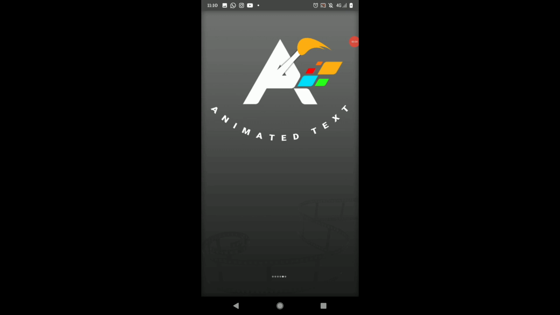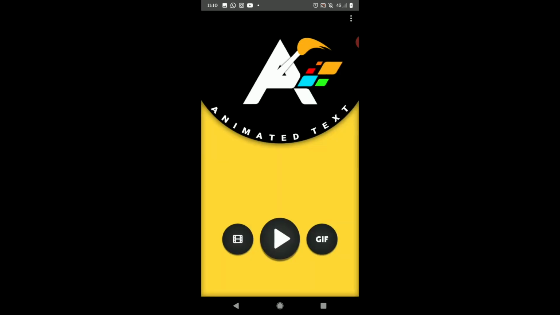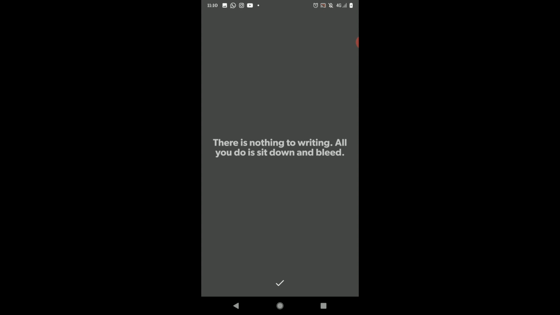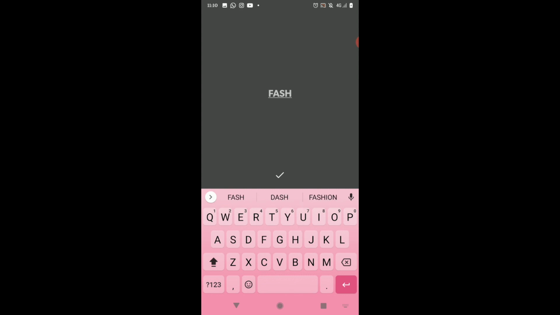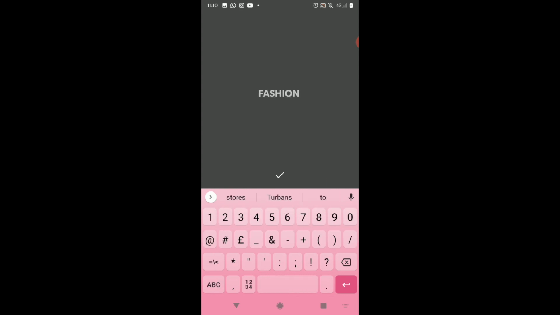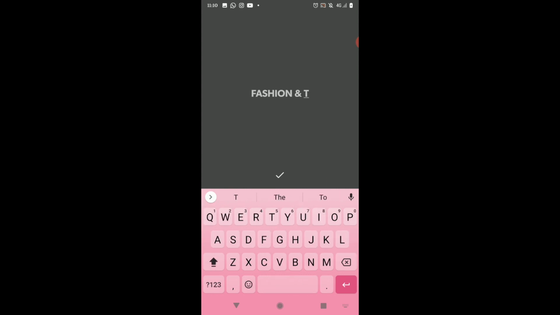So you're going to start off by opening the app. Hit the play button to start a new project, and the text comes pre-populated, so just tap on the screen and type in whatever you want to use. I'm going to put fashion and turbans, because this is some of the things that I do on my channel, and then tick.